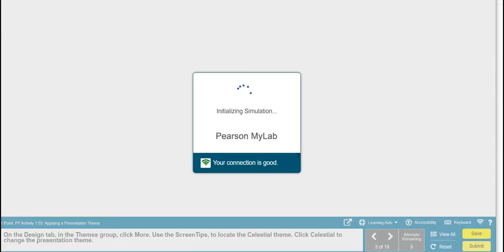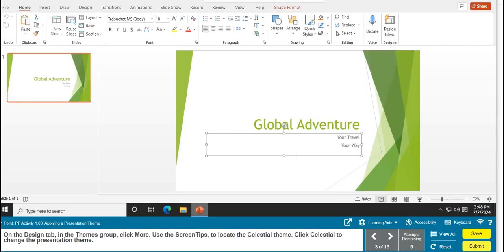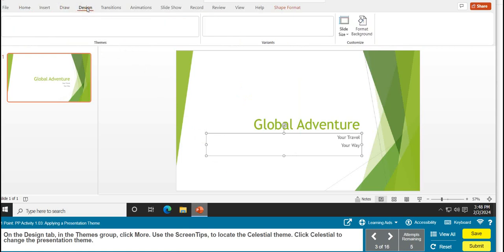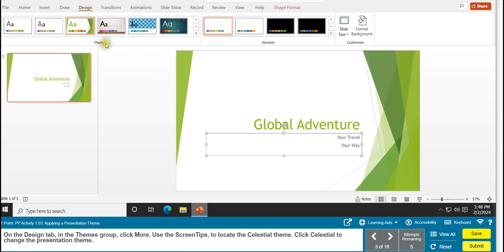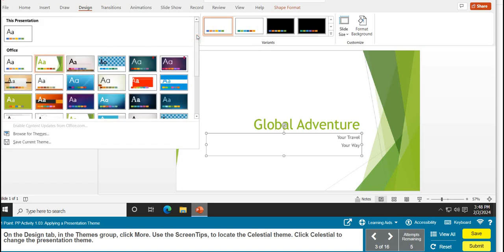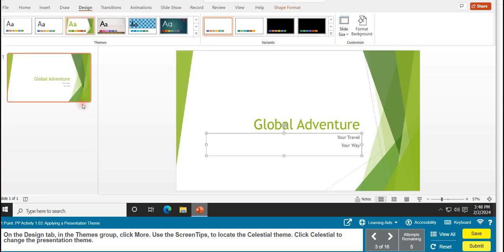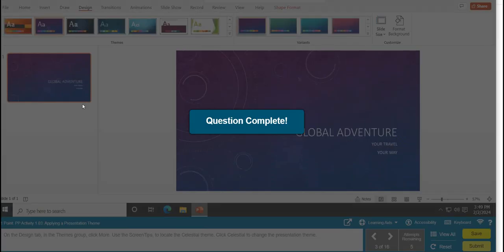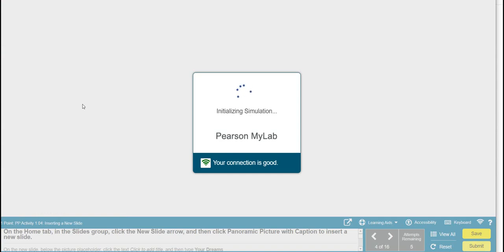All right, now we're on to task 3, applying a presentation theme. So on the Design tab, here's the Design tab here. Click that. The Themes group, here's your Themes group. And then click More, here's your More button. Click that More button and use the screen tips to locate the Celestial theme. Click Celestial to change the presentation theme. So here's the third one, the third one down, third column, third row, Celestial. There it is. So click on Celestial, and there you have it. Task 3 is complete. Now on to task number 4.